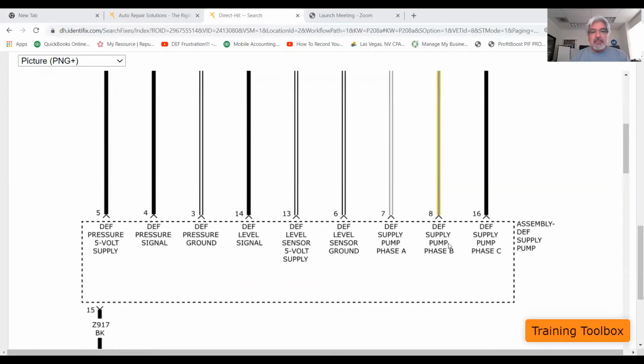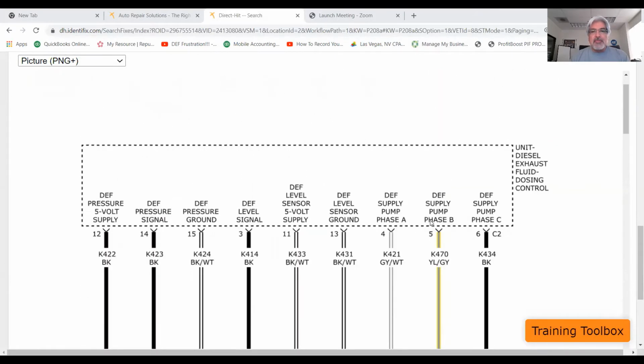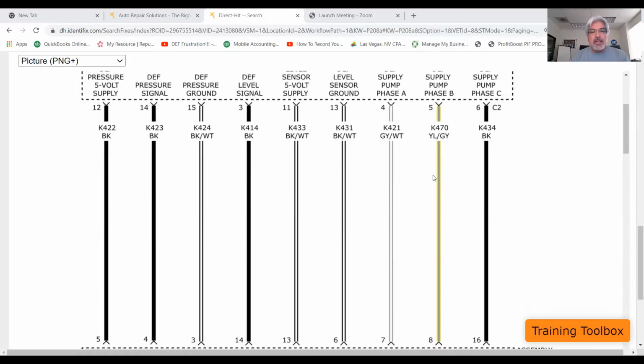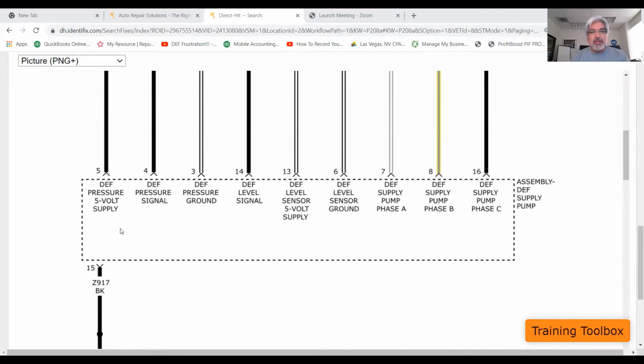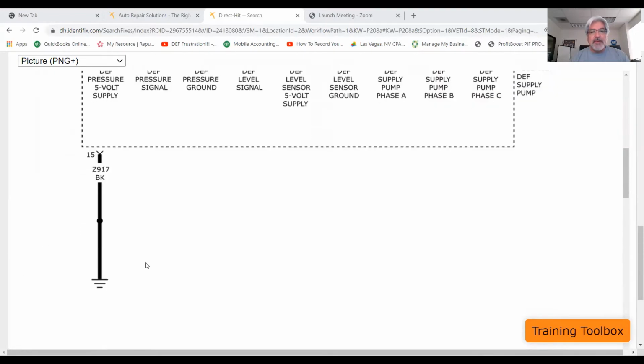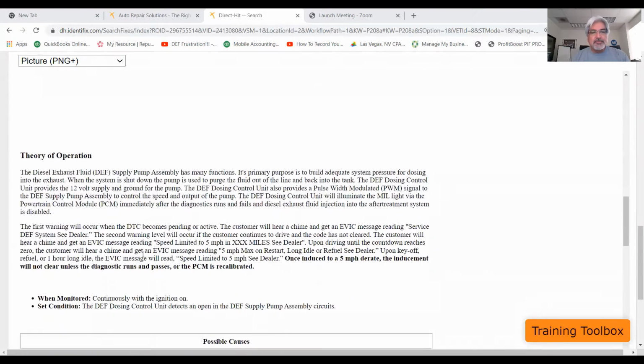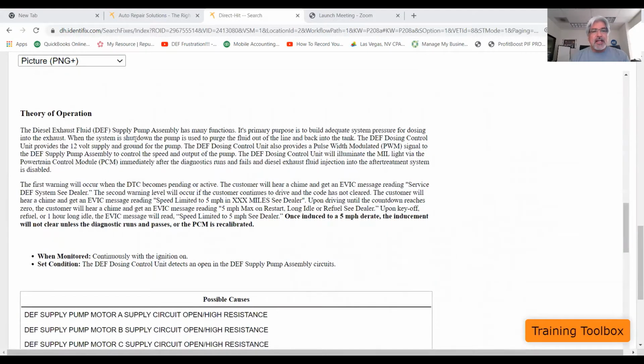But understand that power is coming from the dosing control unit. And in this case, we see a ground going to the pump. So the pump needs to be grounded, so we need to check that too. But if I follow the steps, what's nice about service information is that they give me an explanation of theory of operation.